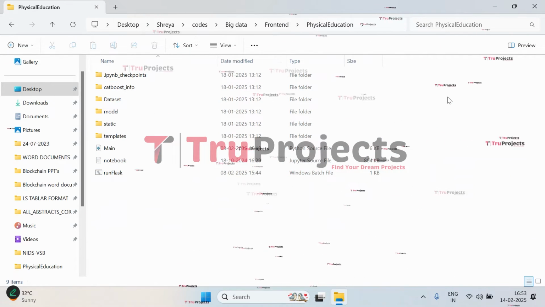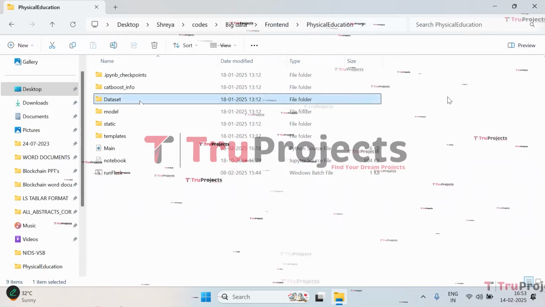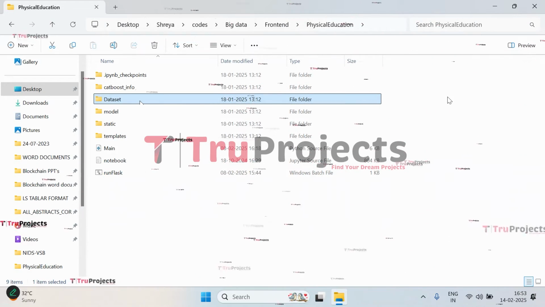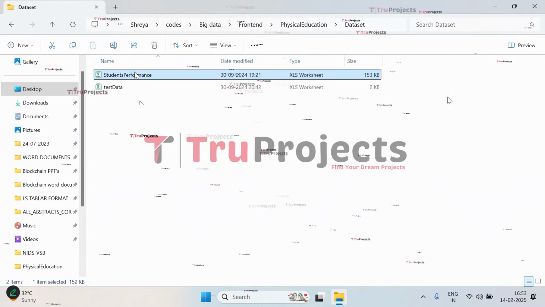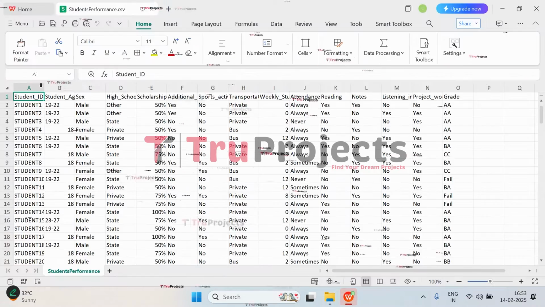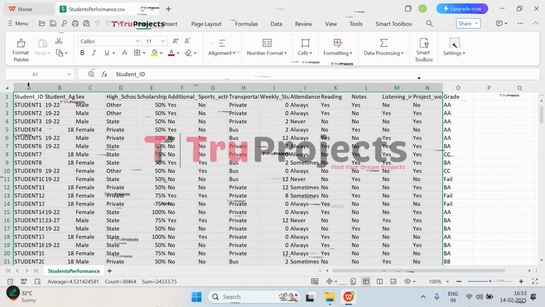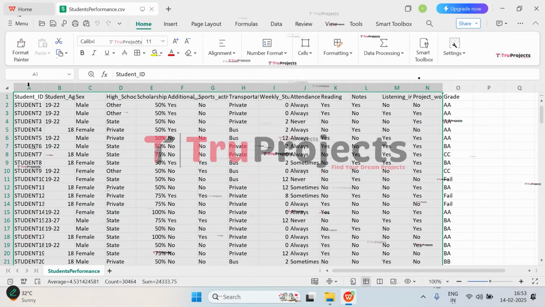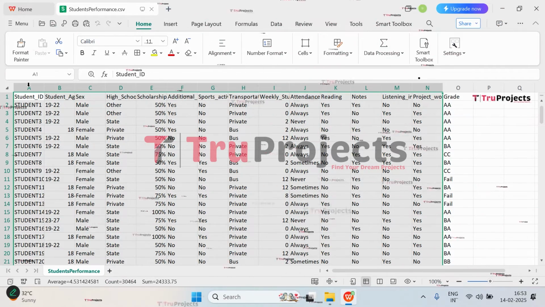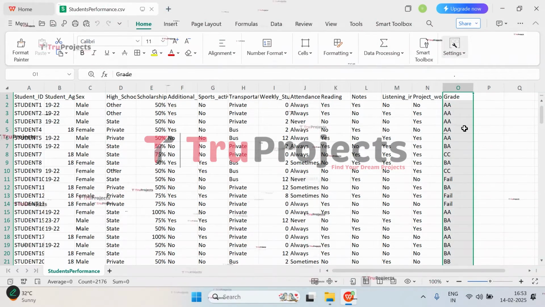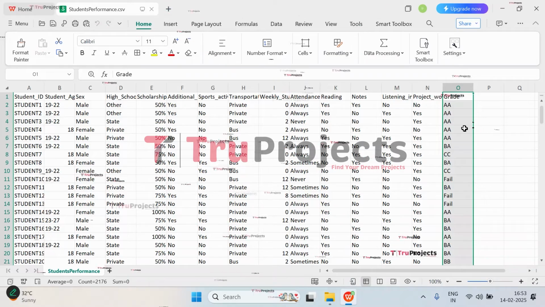Let us understand each of them. How will they be used in this project? So in this folder, we have the data set. So let's open it. So this is the data set that is used to train the models for predicting the performance of the student in physical education. So these are the attributes based on which we will be predicting this grade. So grade is the target class, that is the class label that we will be predicting.